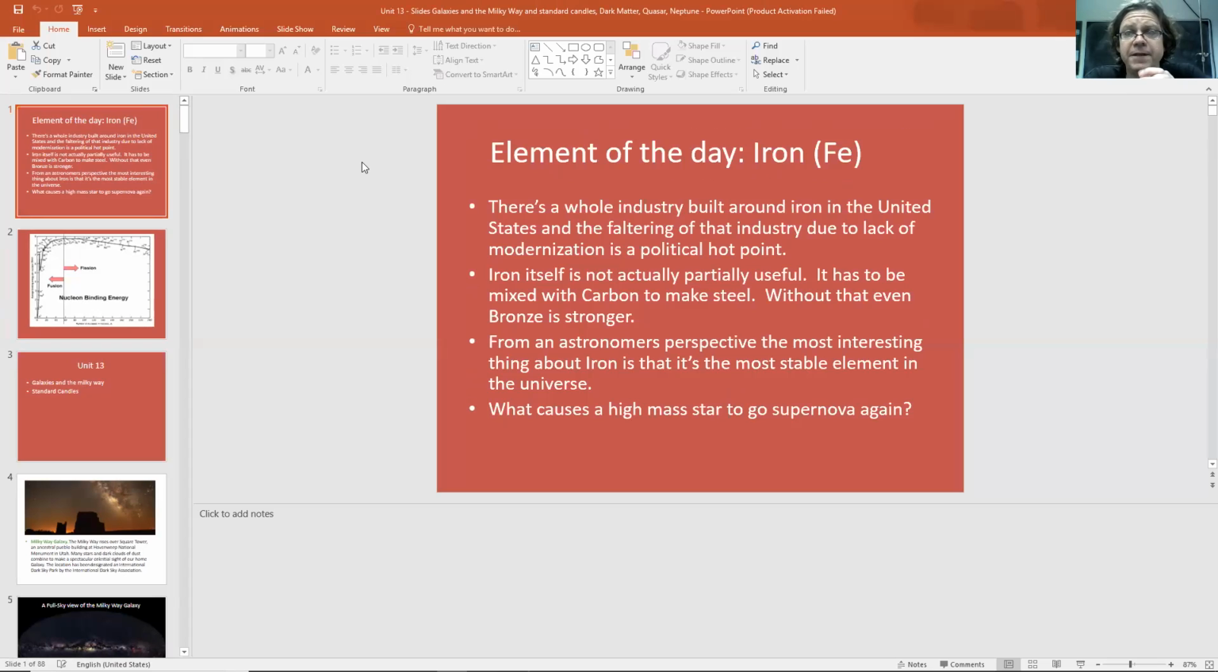Interestingly, iron itself is not particularly useful. It has to be mixed with carbon to make steel. Without that, even bronze was stronger. The reason that the Bronze Age came before the Iron Age, or whatever you want to call it, is that bronze will tear through iron until you figure out how to smelt it using carbon.